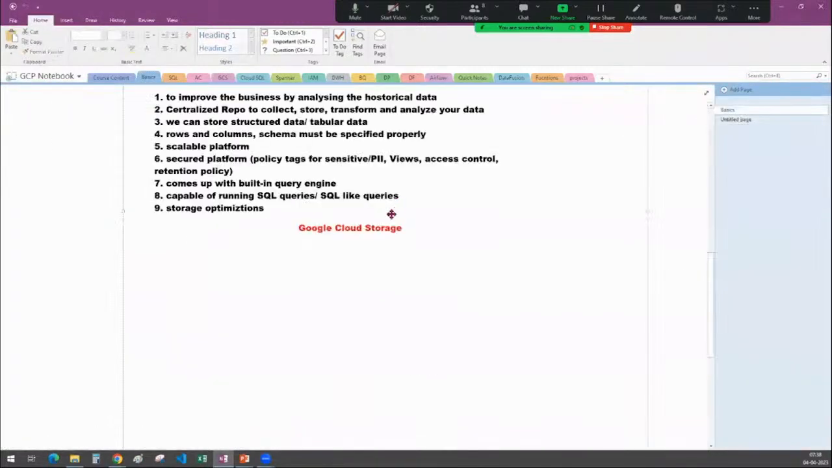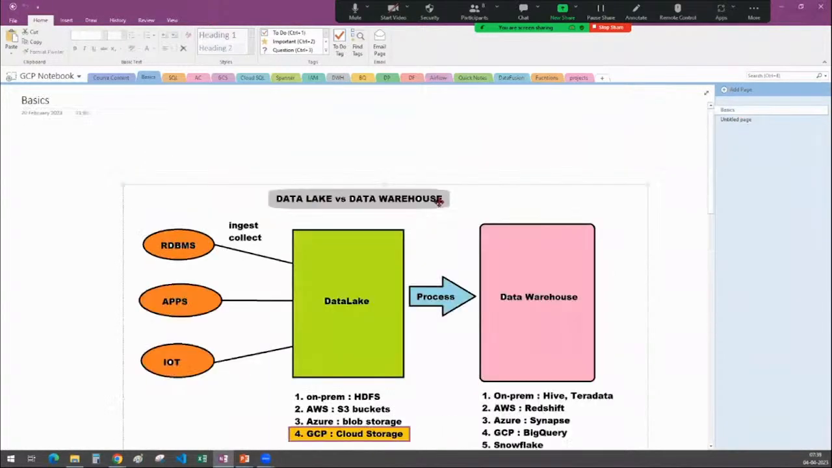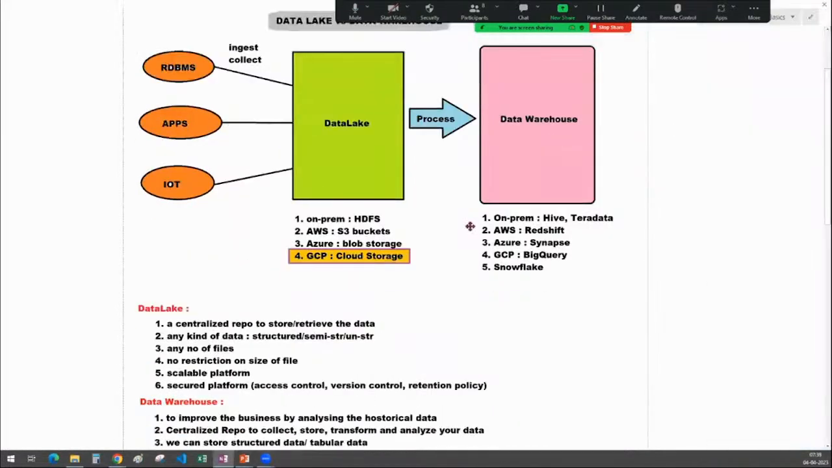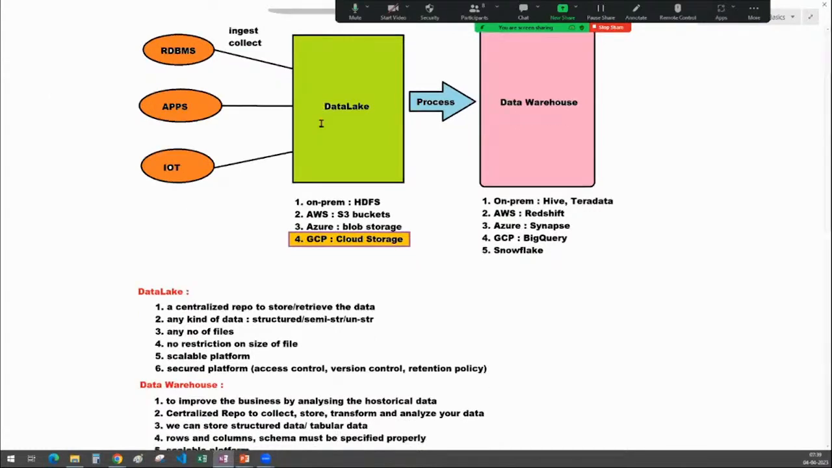Okay, basics. So this is what it is, a data lake. I hope you guys can see my screen clearly. Usually you get data from multiple data sources. A data lake should be able to store any amount of data coming from multiple data sources, and it should not restrict any data format. It should allow any data format and any amount of data to be stored, and it should be a scalable and secured platform. So that is what a data lake is.